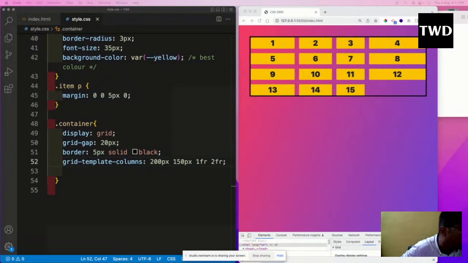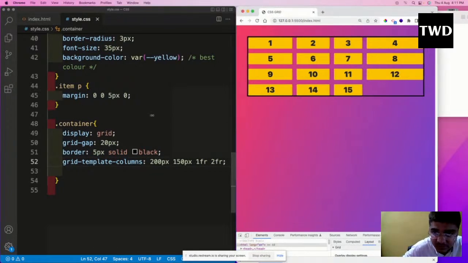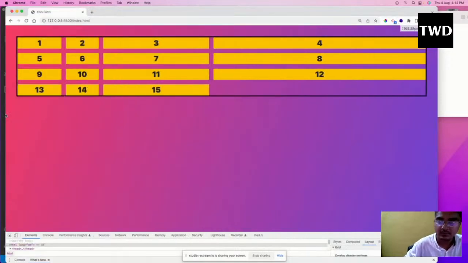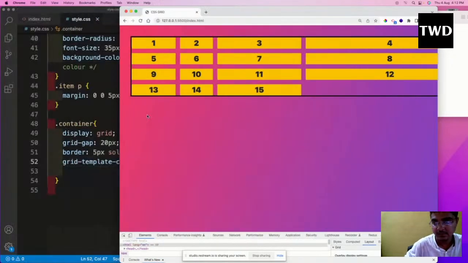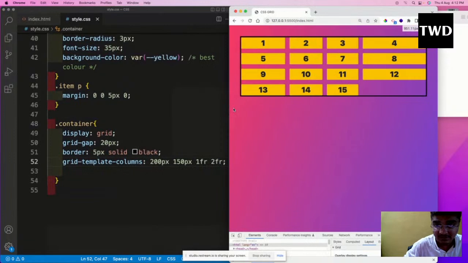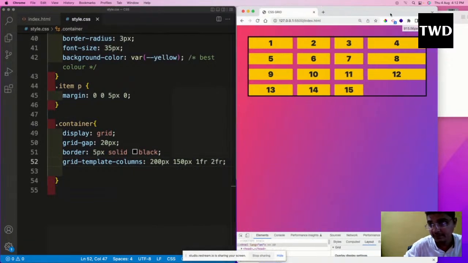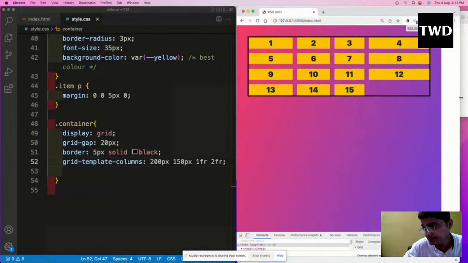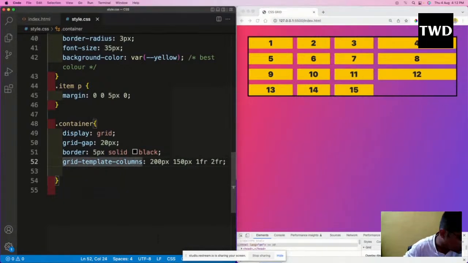And let me tell you one thing, CSS Grid is very responsive. See the responsiveness. Depending upon the available screen size, it adjusts automatically. So this is how it works.